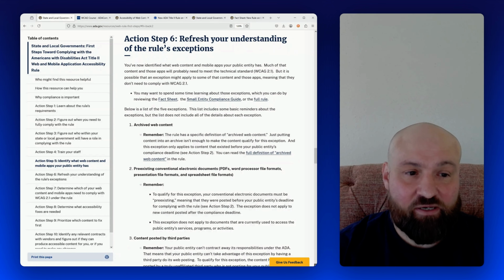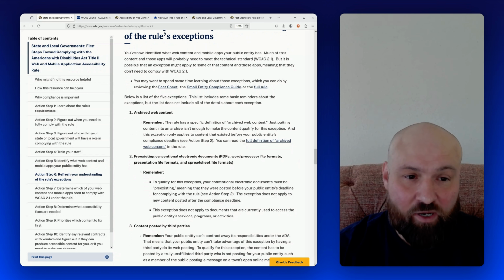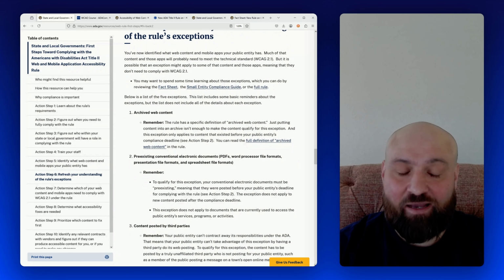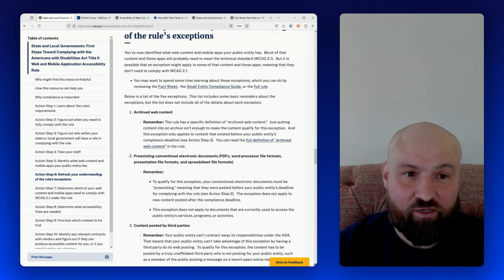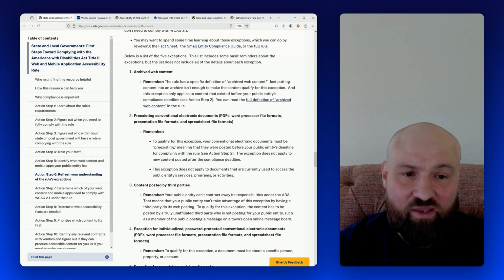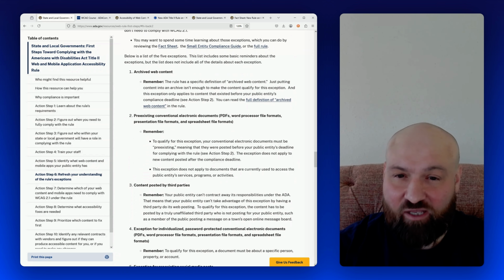The first exception is archived web content. What you should know is that beyond this first steps guide, there are several layers to this. There are several bullet points that need to be met for content to be considered archived. So if there is archived content, you need to make very sure that you're aware of all of these bullet points that need to be met.